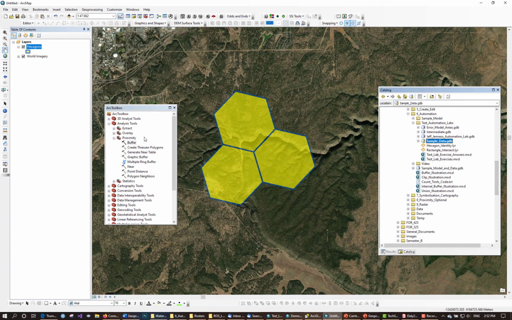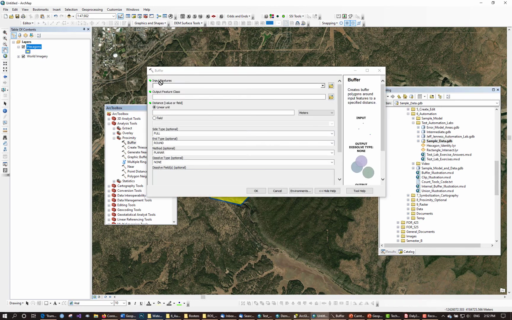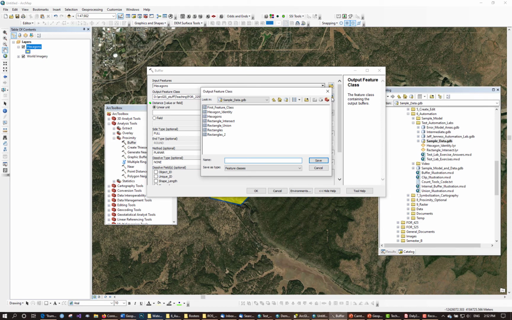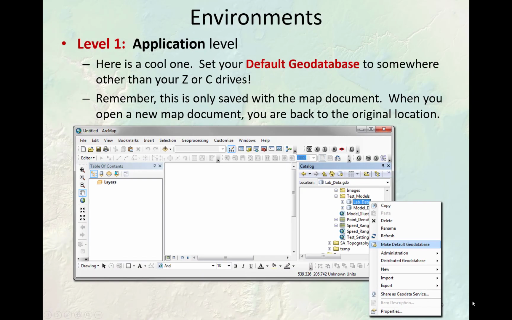Now, consequences are that I run my tool, I drag over my feature, and lo and behold, it is now offering to save it in the right place. So that's all the default geodatabase does. I can still change it if I want. I could send it anywhere I want, but by default it puts it in the place I want to keep it. So that's the default geodatabase.